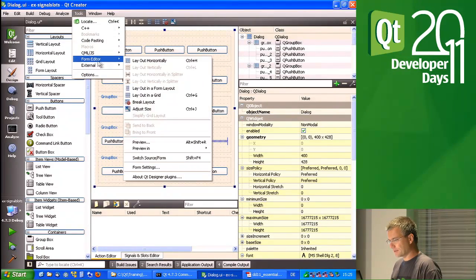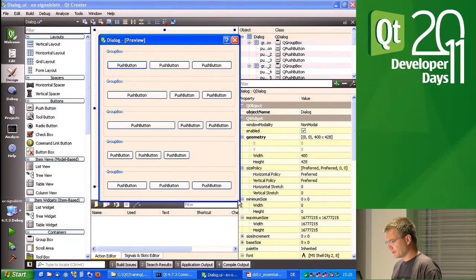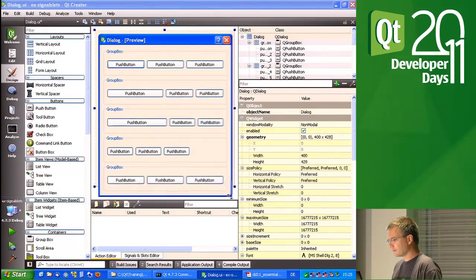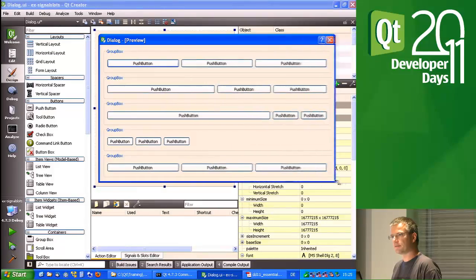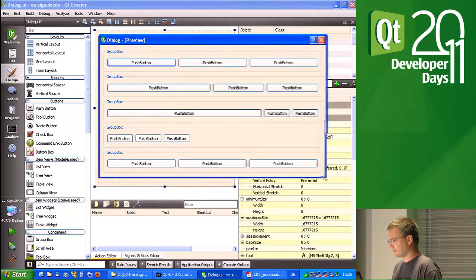And running this in the preview, you see that this spacer gets all the empty space.